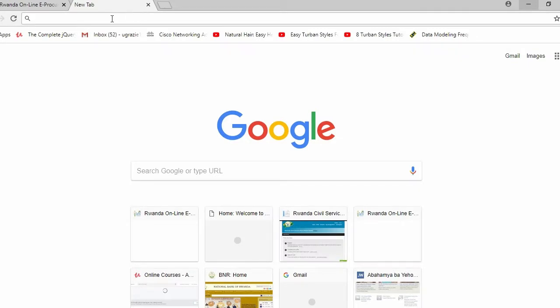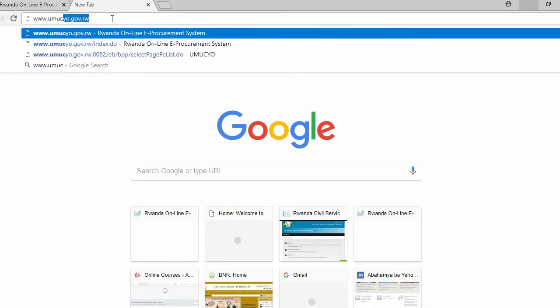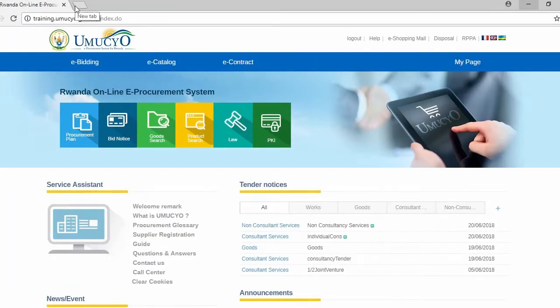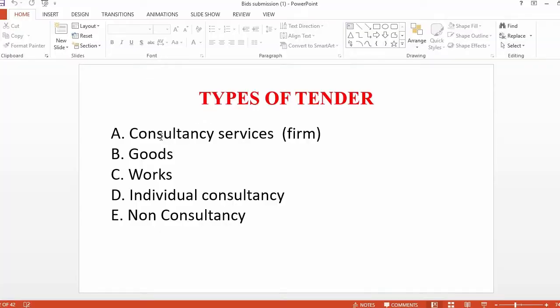Once you reach there, you write www.mutual.gov.rw, then click enter. Depending on your interest, you can choose the tender type that you want. We have 5 different tender types. The first one is consultant services, goods, works, individual consultants, and non-consultants. So we are going to proceed with it, depending on your interest.